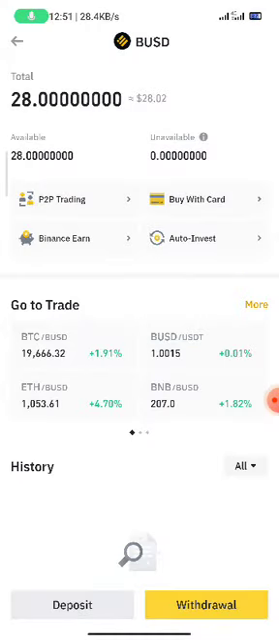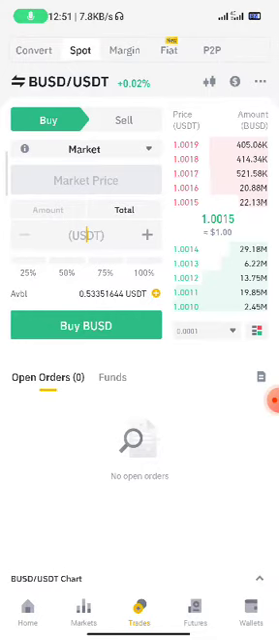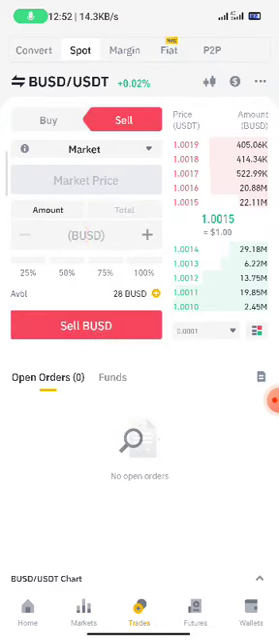So I will send from BUSD to USDT. In order to transfer from BUSD to USDT, look at the pair, how it looks like now. BUSD, USD. So I want to move from BUSD to USDT. What I will do is I will sell the BUSD and I'll be getting this USDT. So it's going to be a sell kind of market.